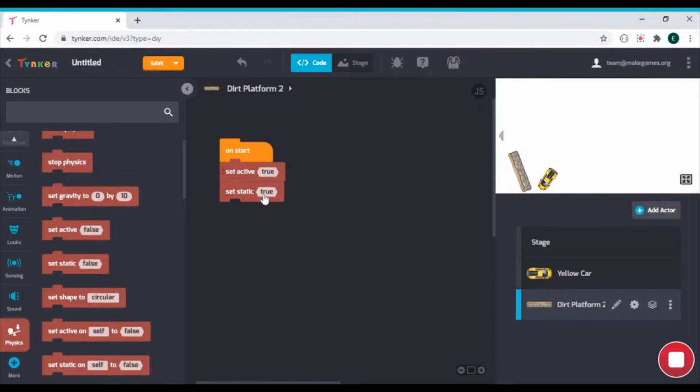Now, what this is going to do is the Set Active makes it so that the car still is able to interact with the wall and still hit it, and the Set Static to true means that the wall isn't going to move. So when we play our game, now you can see that the car still hits the wall, but the wall doesn't move.